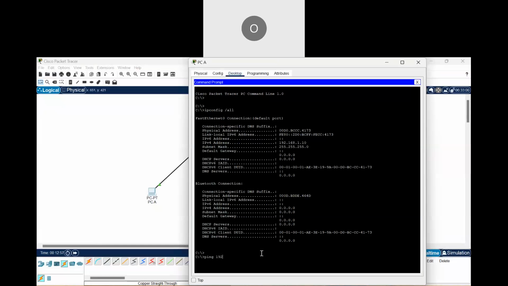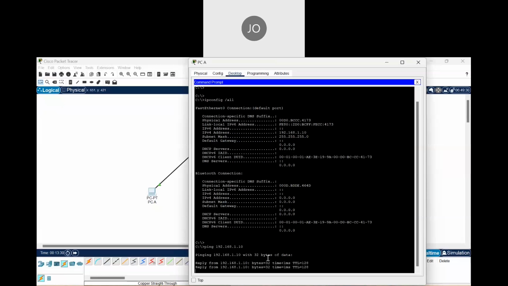What's the address again? Somebody help me. Is Bakari there? 192 dot what? 168.1.0, are you sure? For PCA, right? Yes. Not dot one dot zero, 192.168.1.10. Oh, that's PCA.